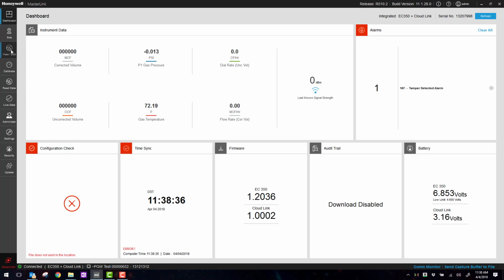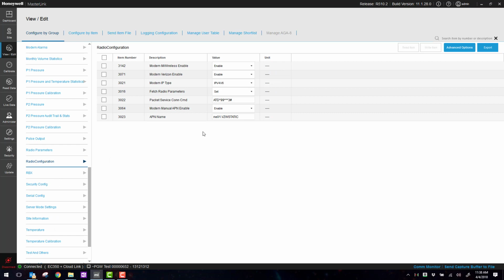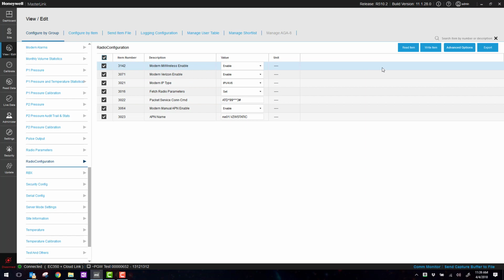So I'm going to go down to my radio configuration screen, and I see that fetch radio parameters is still set to set. So what I just have to do is keep refreshing this screen or go out of it and come back to another screen until I see that go to clear. And that's when I'll know that this has read the SIM card. The modem will have read the SIM card.